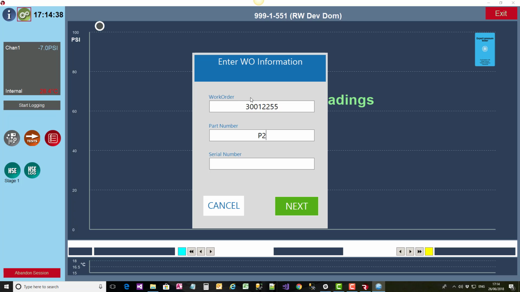Part number P20003765, serial number 2017-0803D. I think that's the format of a serial number, but you guys will be typing this in from a piece of paperwork. Click next.